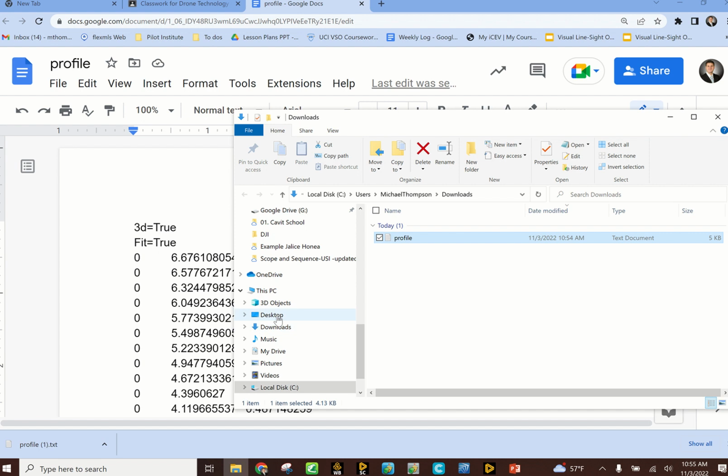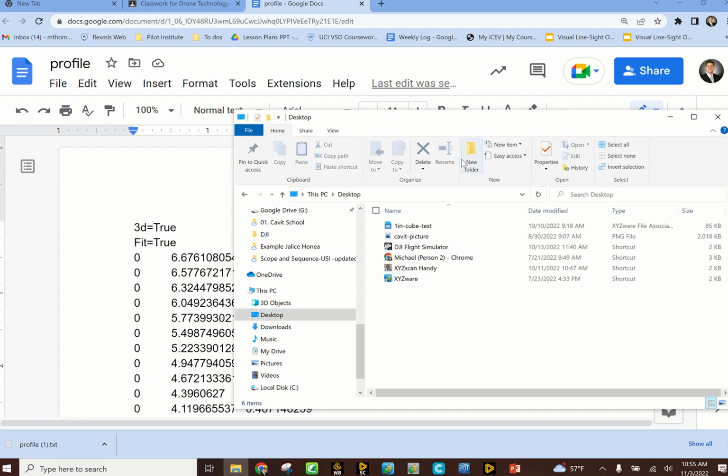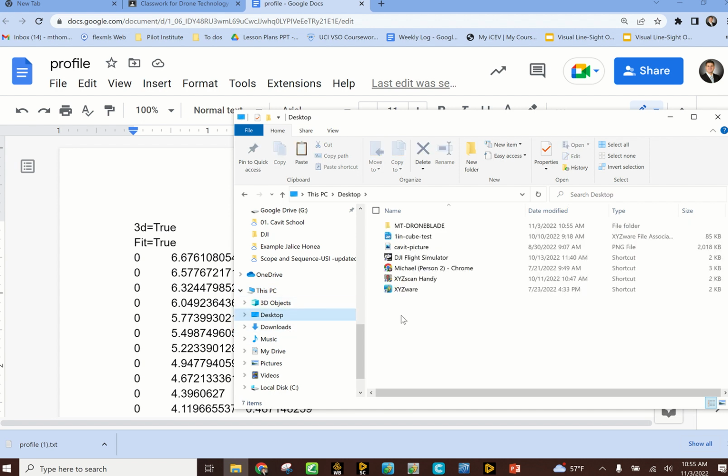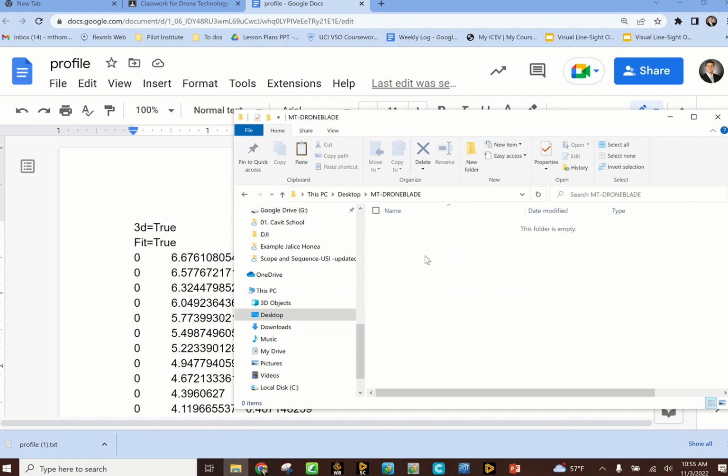Alright, go to desktop, create a new folder, put first initial, last initial dash drone blade. Go back to your downloads, copy paste that into your folder. Open up SpaceClaim.